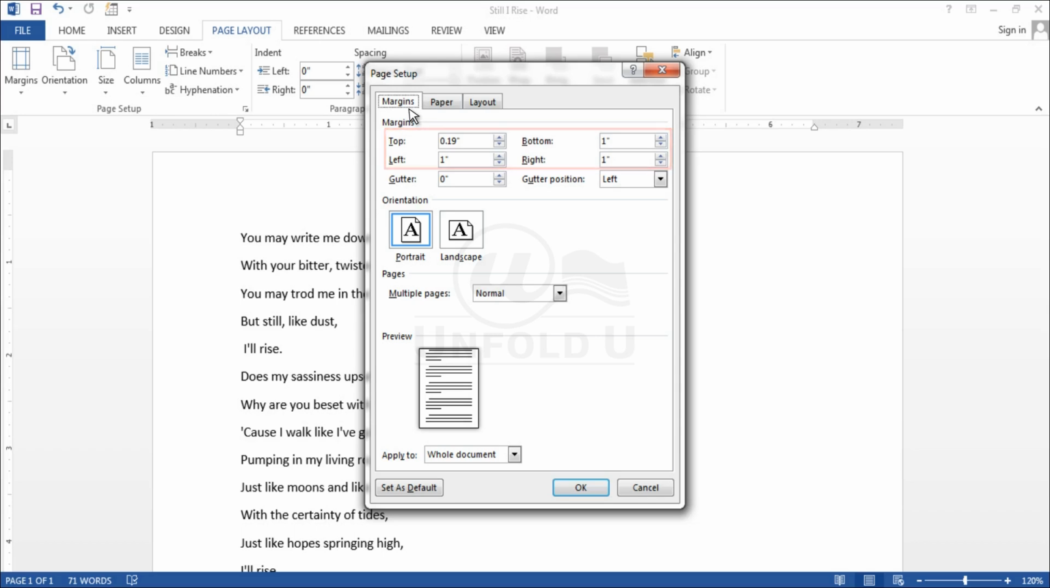We can also change the gutter position of the document. The gutter position is the margin that we leave for binding of the pages. We can also change the orientation and change to Portrait and Landscape. Portrait is the vertical page, taller than wide. Landscape is the horizontal page, wider, not taller.